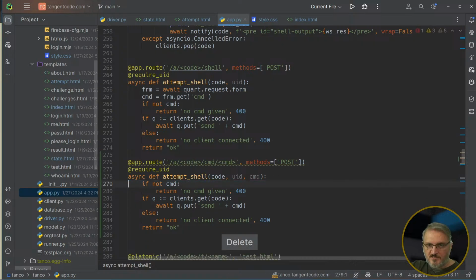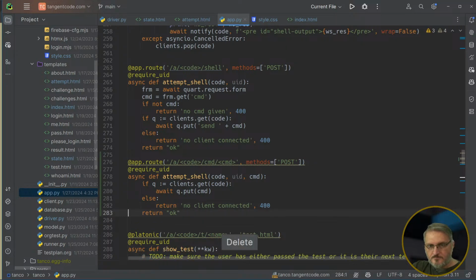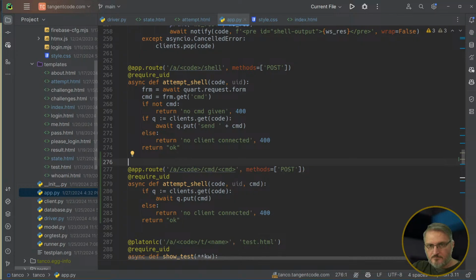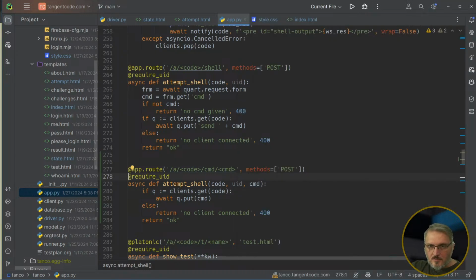We don't even need this. We just get the command. If not command, so that is not even an option anymore. We have a command, and then command. I think that's it. I think that's all I need to do. But maybe call it attempt command.